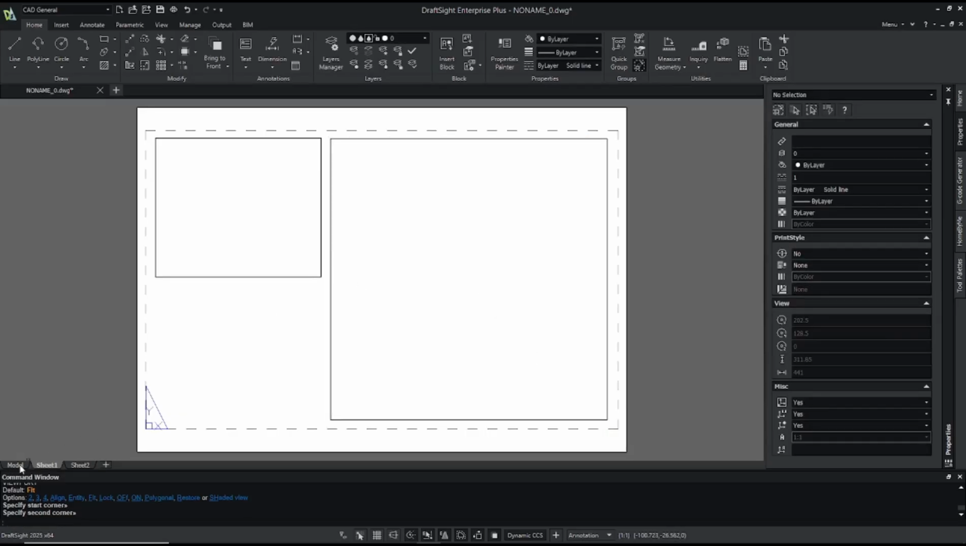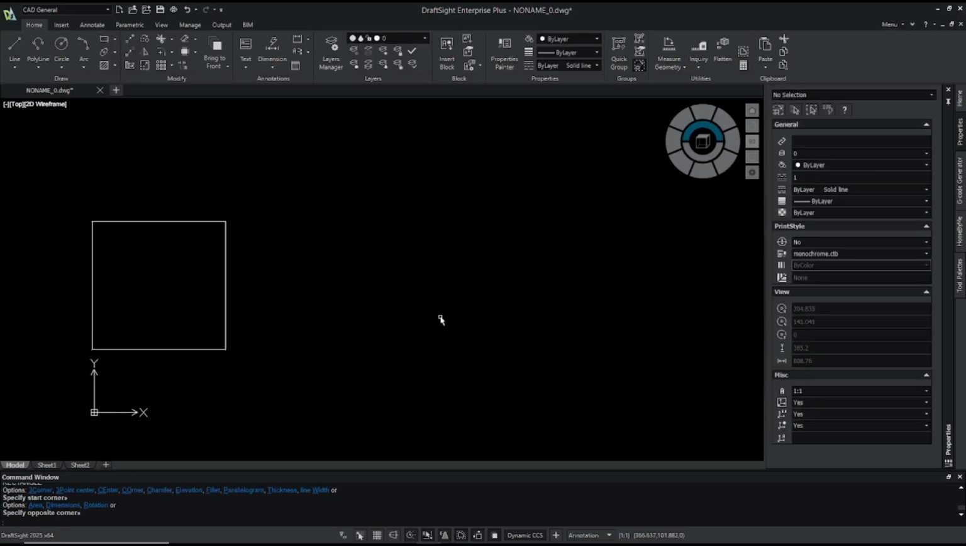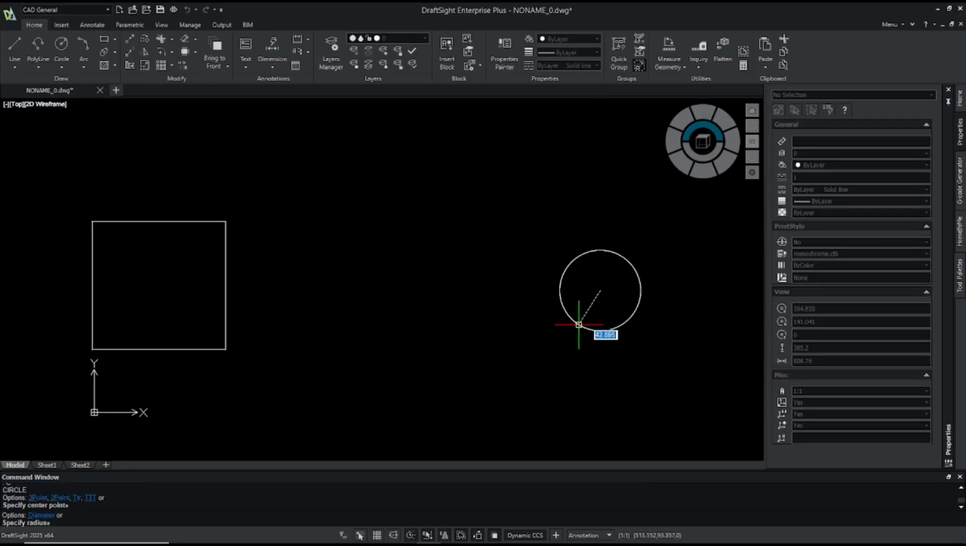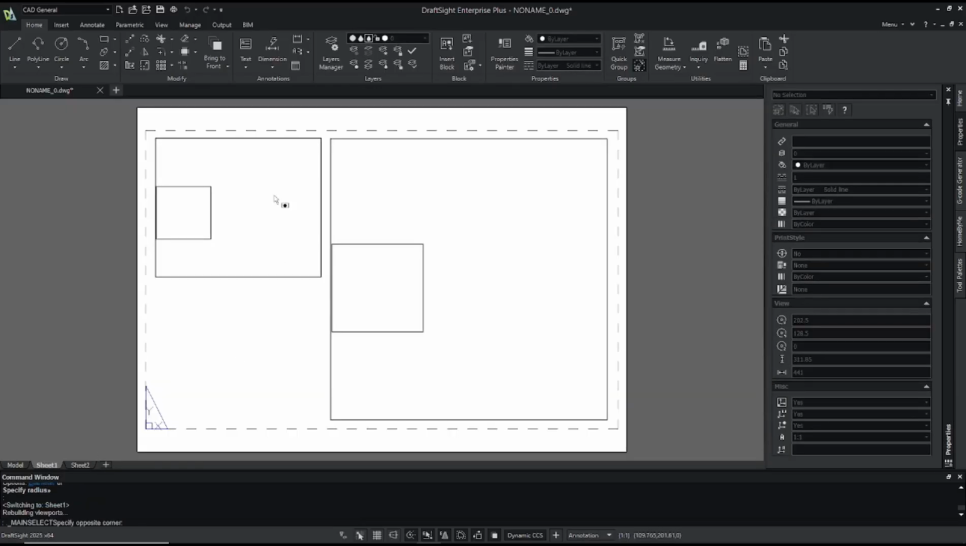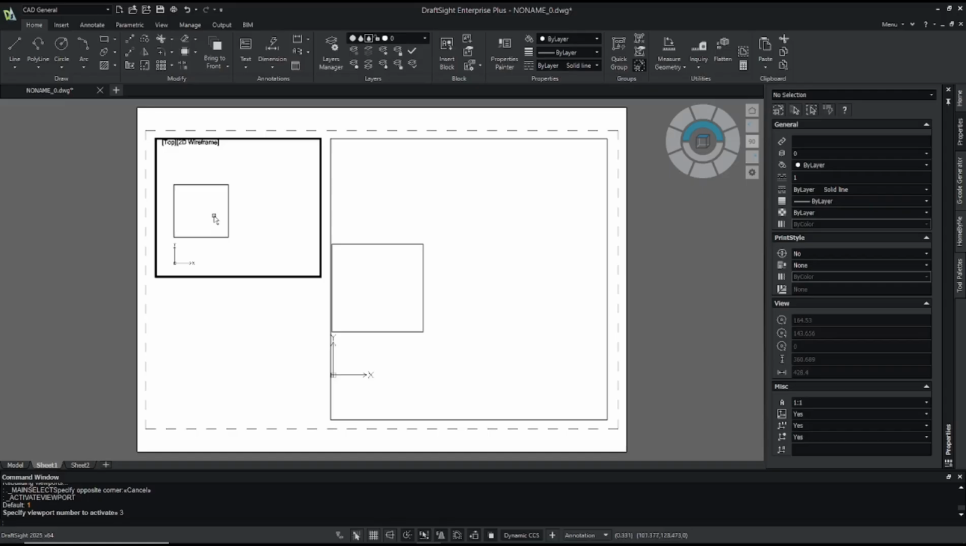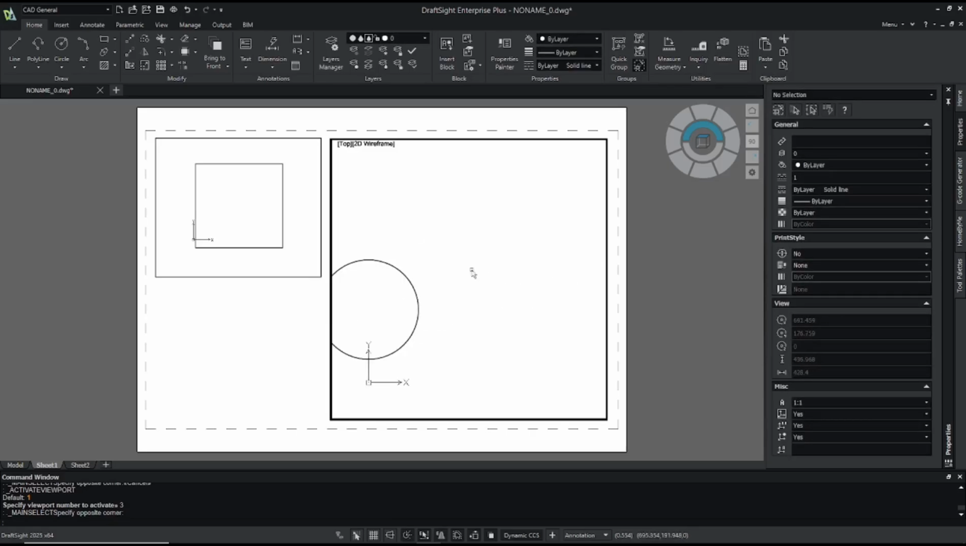As an example, you can draw a model in here. I will draw a rectangle, and next I will draw a circle. Go into Sheet 1, and then you can see we have this viewport. I will insert the rectangle, and second, I will insert the circle object.